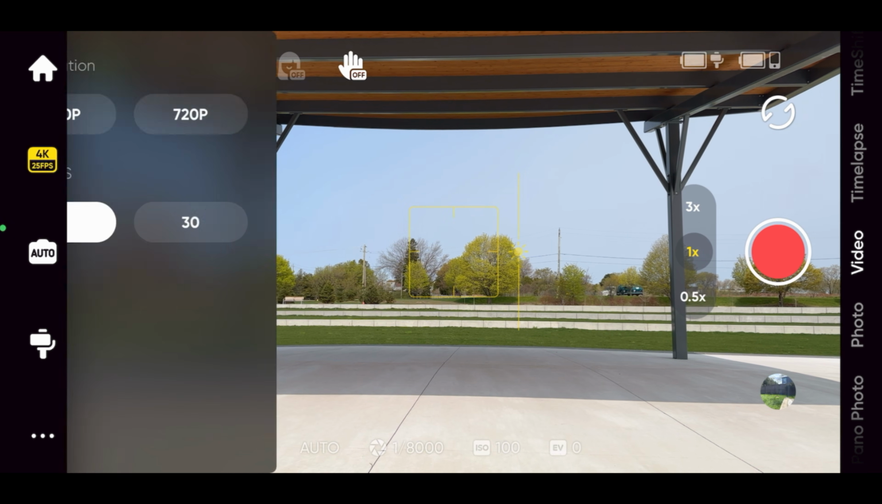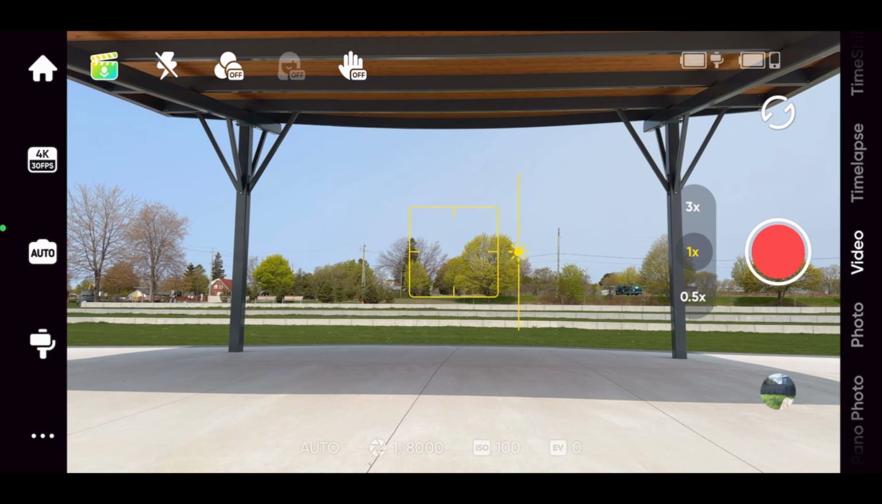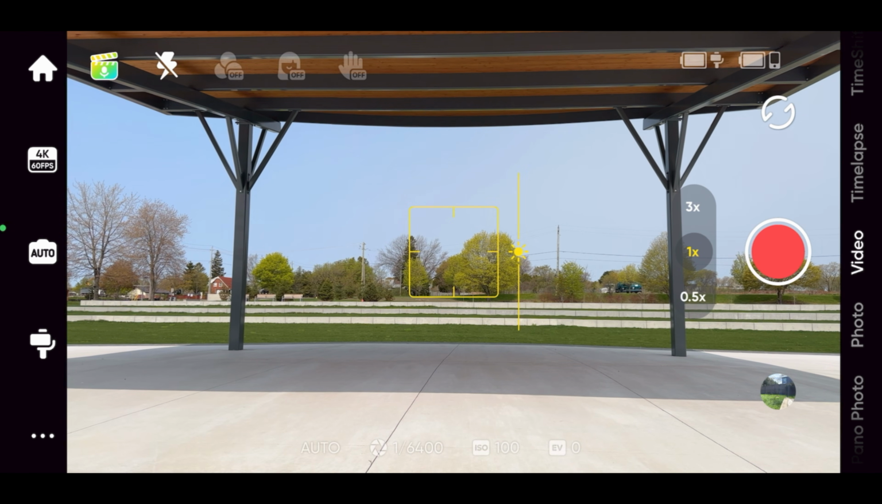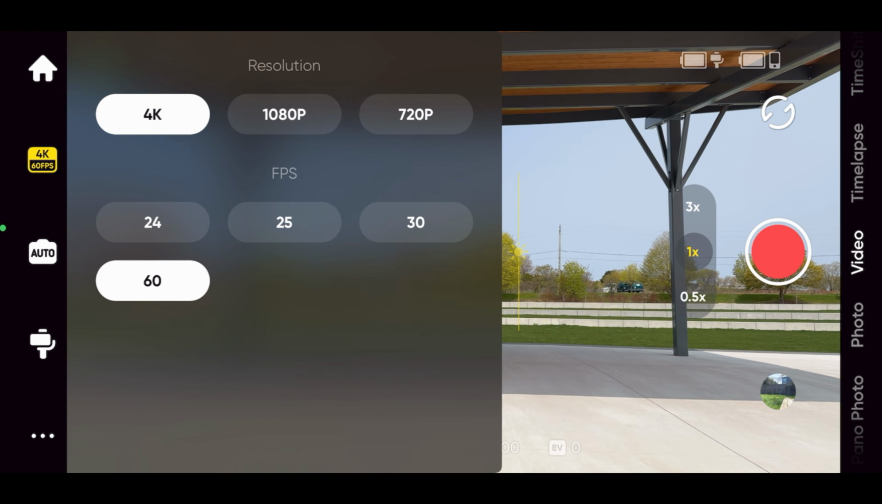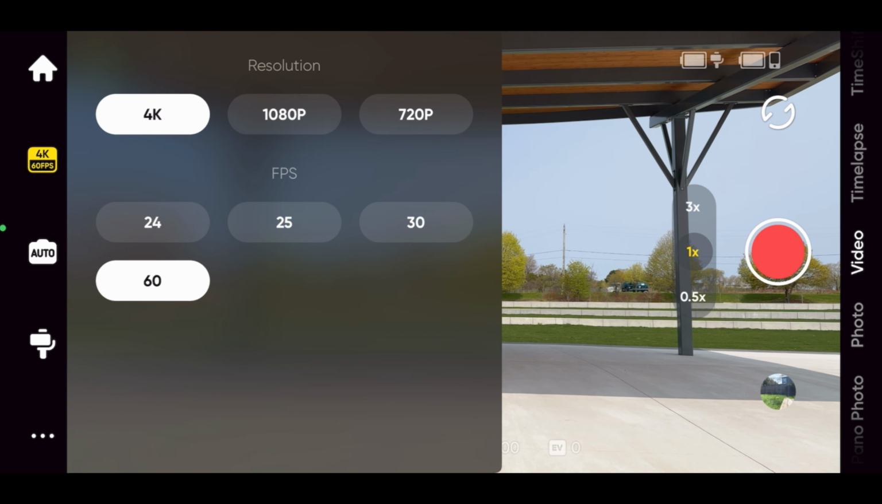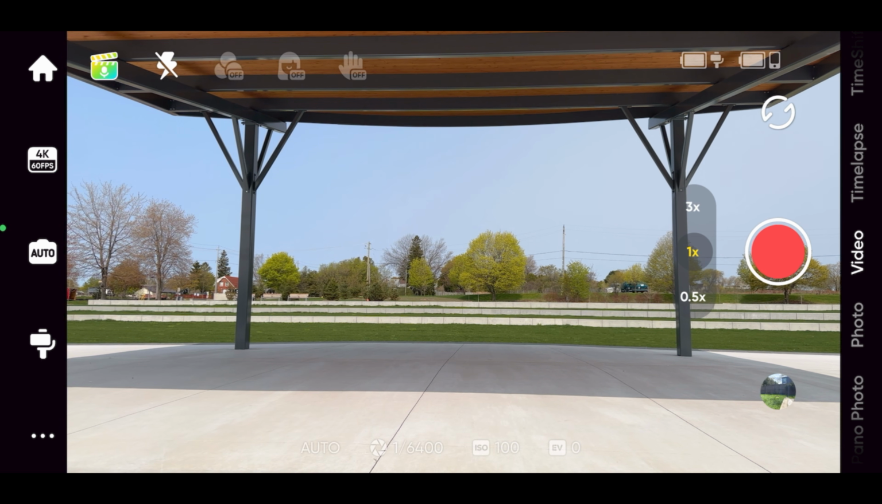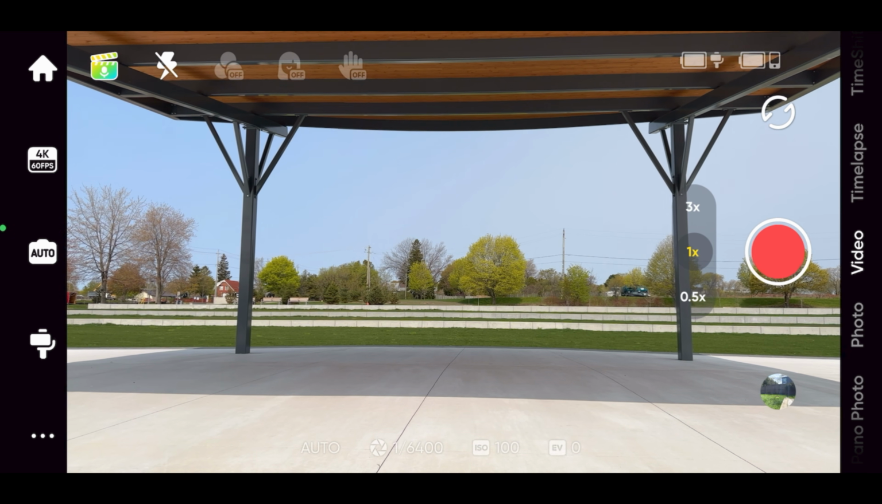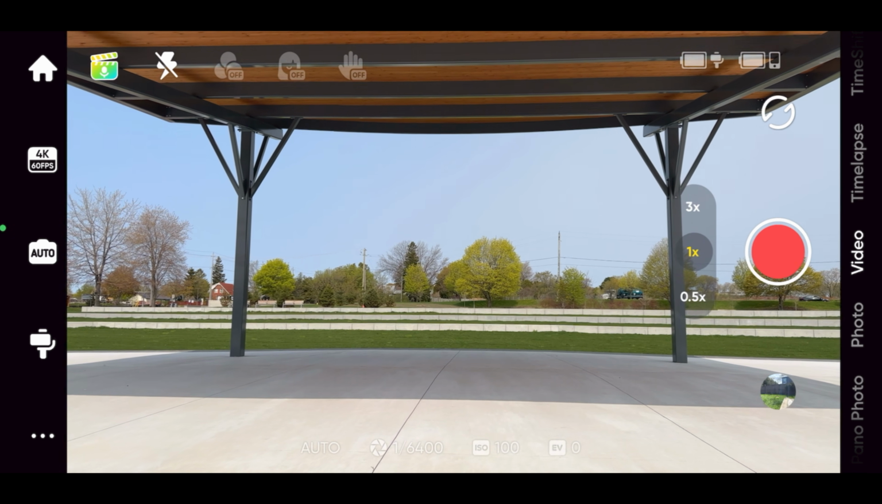I'm in the Insta360 app, and if you will be filming in 4K 24 frames per second, or 25 frames per second, or even 30 frames per second, you will be able to select one of the pre-designed filters. However, my choice is to film in 4K 60 frames per second. So in this frame rate, if you can see at the top, all the icons are disabled. I'm not able to change filter, so I have to film in default look.